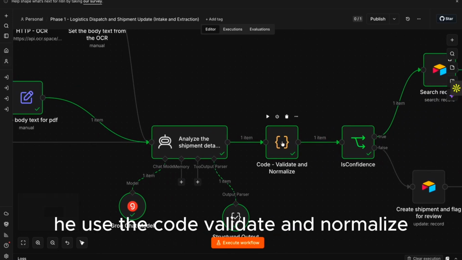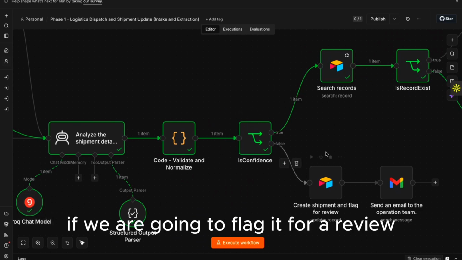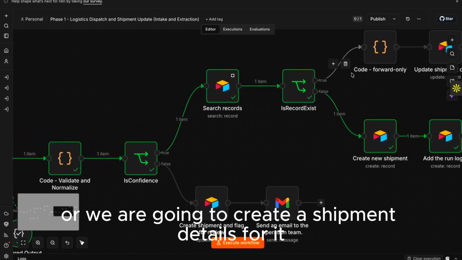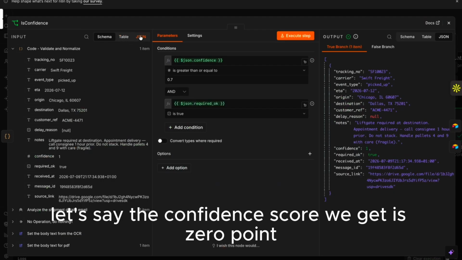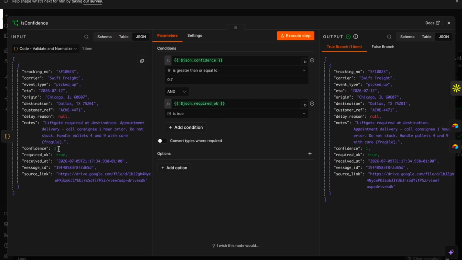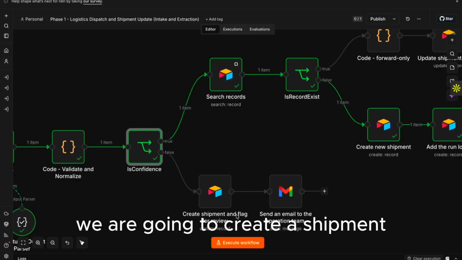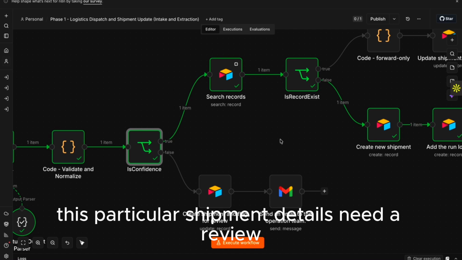It uses the code to validate and normalize. Then it checks the confidence score. This confidence score is to know if we are going to flag it for a review or create the shipment details for it. So let's say the confidence score we get is 0.1, then that means the confidence score is low. Then we are going to create a shipment and flag it for review. Then we send an email to the operation team that this particular shipment details needs a review.